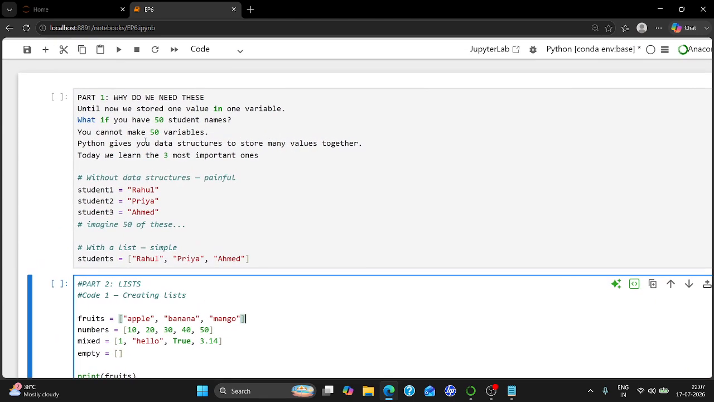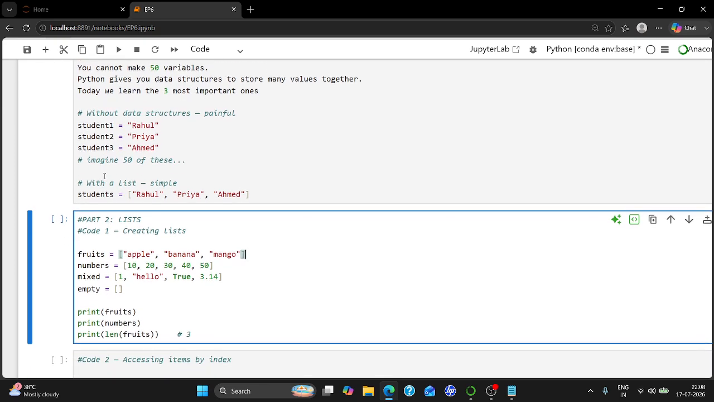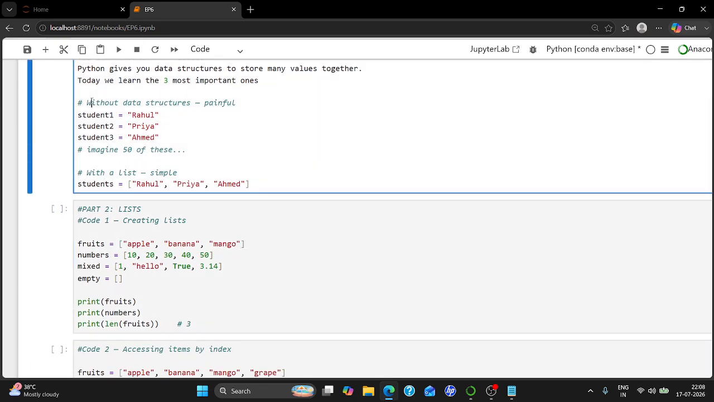So you may be wondering, why do we need lists? Until now, we stored a value in one variable. What if you have 50 student names? You cannot make 50 variables. Python gives you a data structure to store many values together. Today we will learn four most important ones.